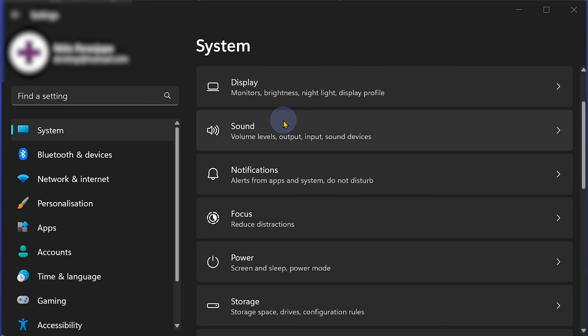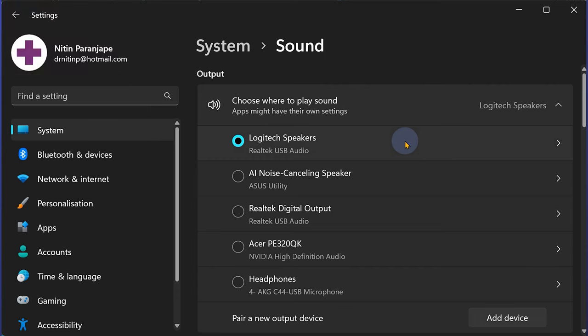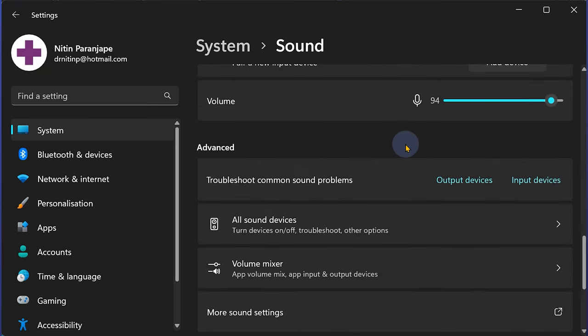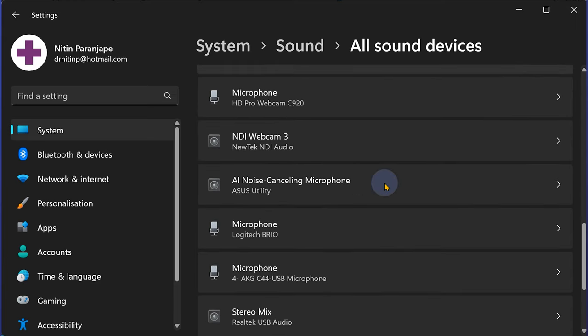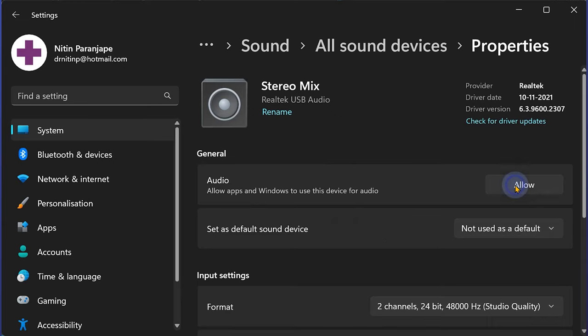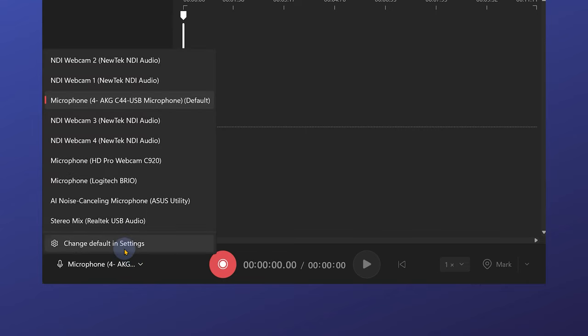So go to Windows settings, sound. You will see output and input devices, but we need to add one more. And then you will see something called stereo mix, which basically is system sound. Open stereo mix and enable it. Now you go to the sound recorder, change the microphone to stereo mix.